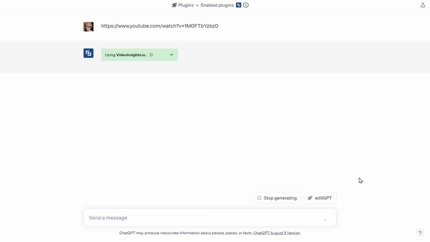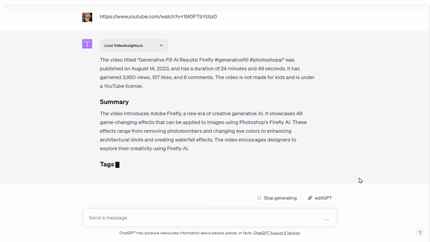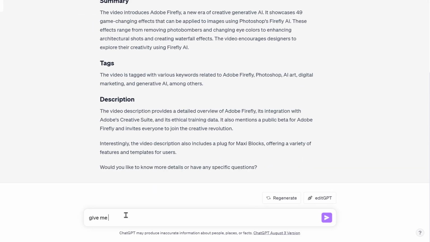Video Insights is a tool that provides a summary of videos. It also allows users to chat with the summarized content to learn more about the material.